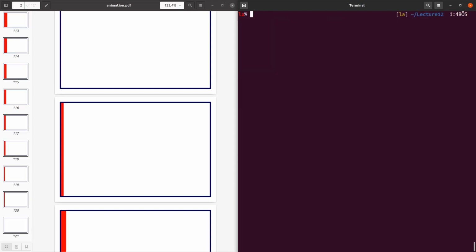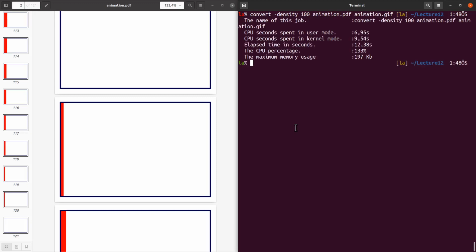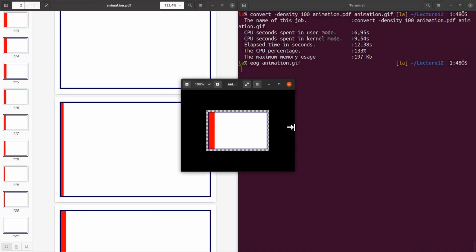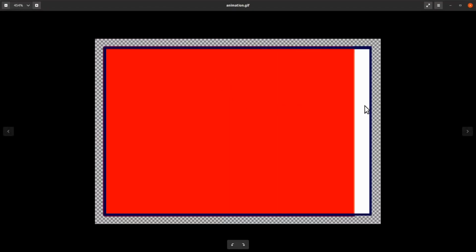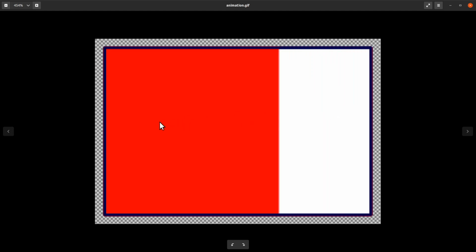Not pdflatex, but the convert command can convert this new PDF file to a new animation file. It may take some time because we have 121 PDF pages to convert to the GIF version. Then we can use eog again to open the animation.gif. It fills and then it makes it back empty.